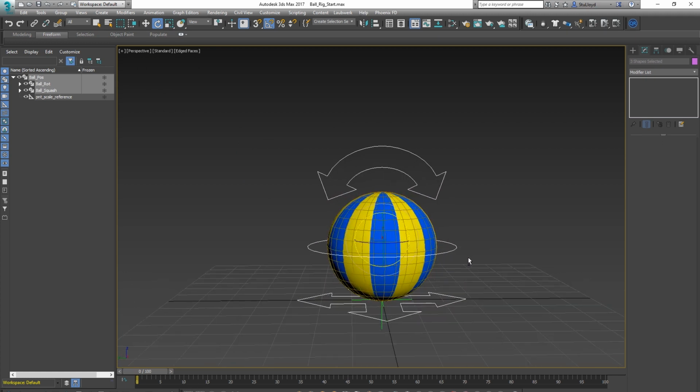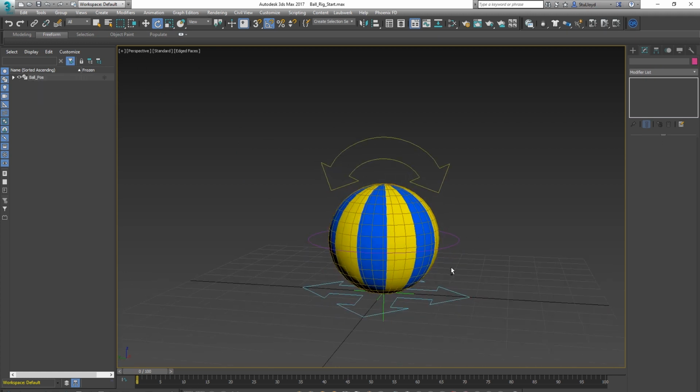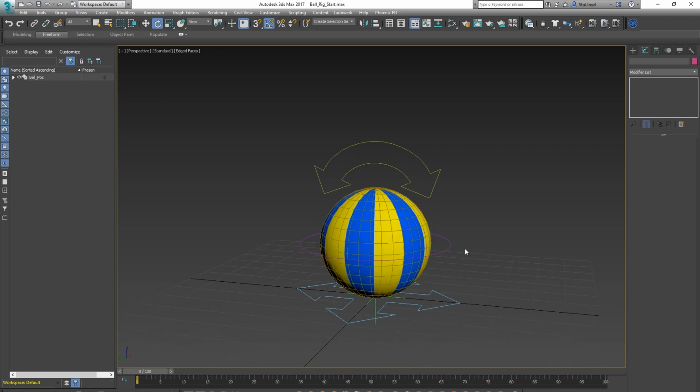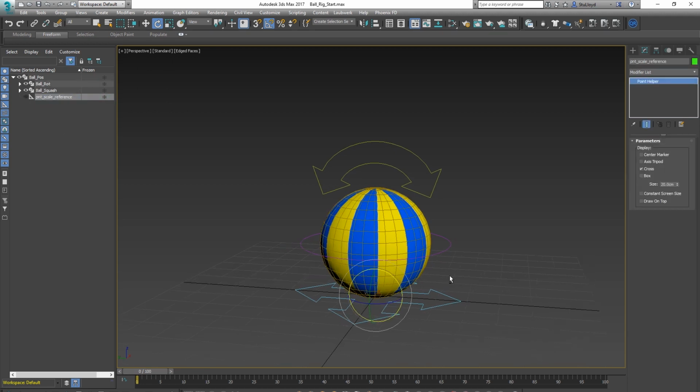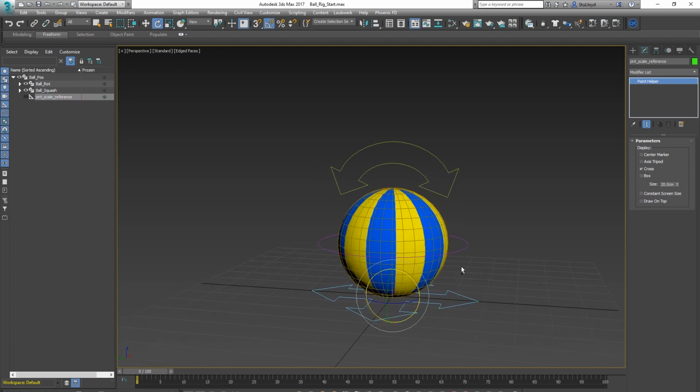So they've all been reset pretty much. Another thing we can do as well is we pretty much don't want the animator to start tweaking things. So we can hide this point scale reference because we don't need to see that anymore. And we can start locking transforms.